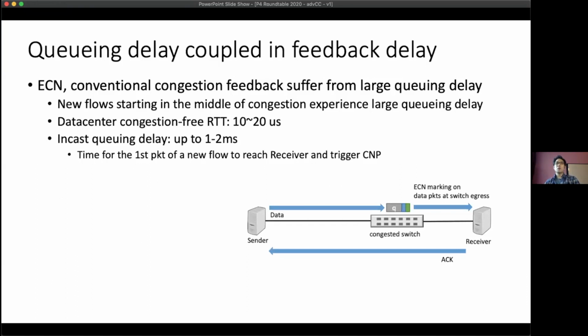Existing conventional congestion feedback, ECN or RDMA, or using INT for something like HPCC, the feedbacks can all be generated by the switch, but they are eventually routed back through the receiver. So if there's no congestion happening, the feedback loop is pretty short, and it can be close to the congestion-free minimum RTT, which is tens of microseconds.